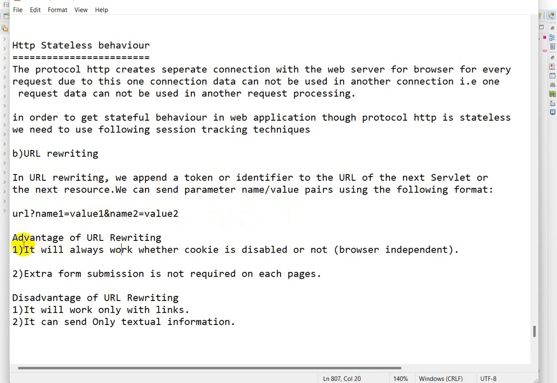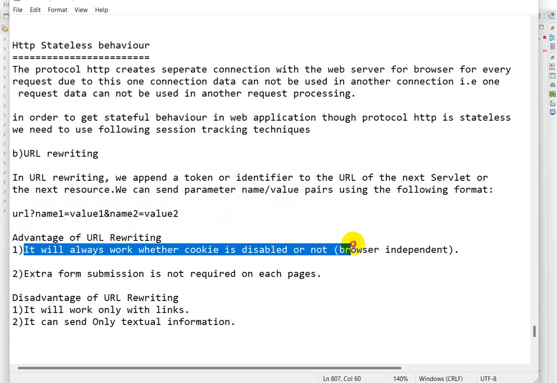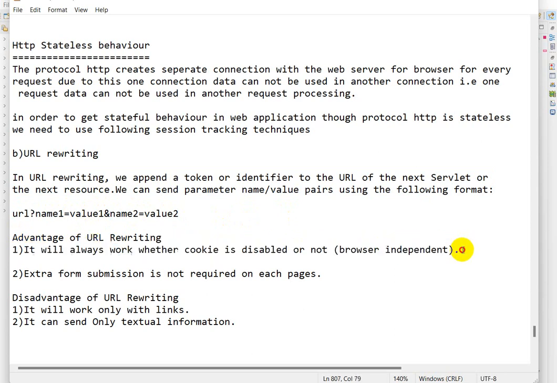So what are the advantages? It will always work whether cookies are disabled or not, browser independent. If we disable cookies, then it will also work. Then next, extra form submission is not required, as we have done in hidden form fields, that extra submission will not be required. So let us go.